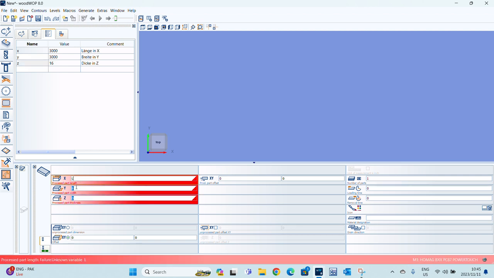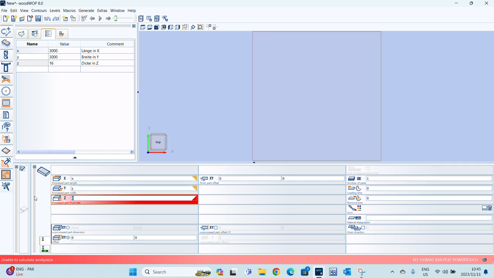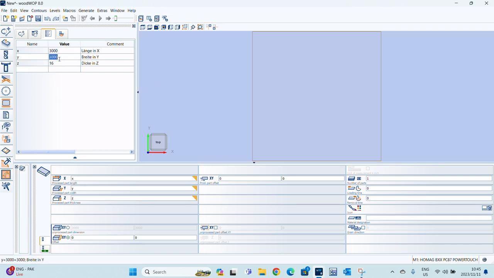But then if it gives you a red indication like this, it means there's a problem because we've changed the formula, so we have to do the same formula over here. Now if I go and change my part size to different, it will change the part. So that is how you change the dimension and sizing of a panel.